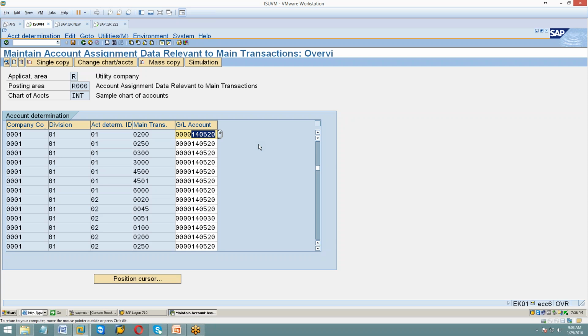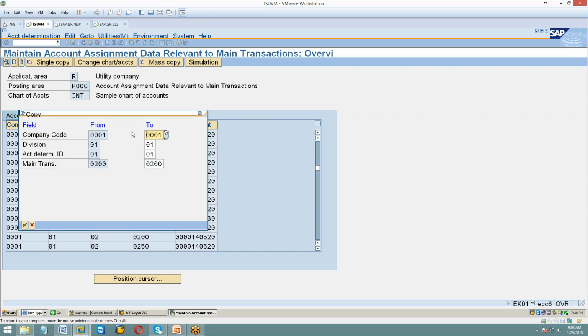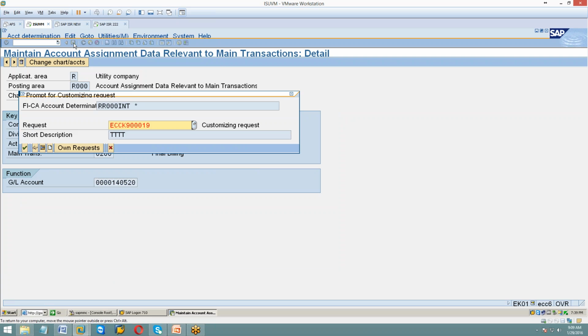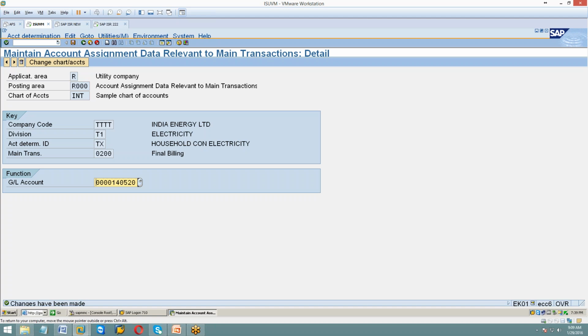But in reality you can have different reconciliation accounts. Now select the particular line and then copy. Change it to our company code, TTT1 01 will now become TX. Our tax determination code is TX. So 1,45,520 will be the GL account. Now I'm going to save it. So the account determination part we have done for both main transactions and sub transactions.